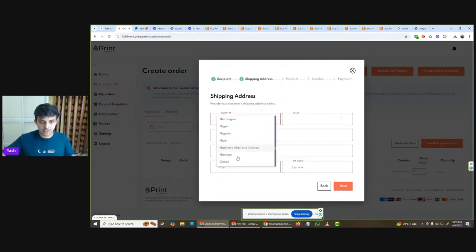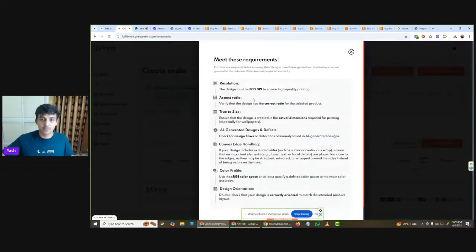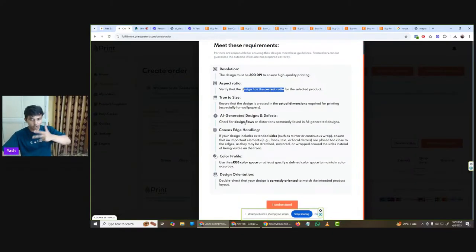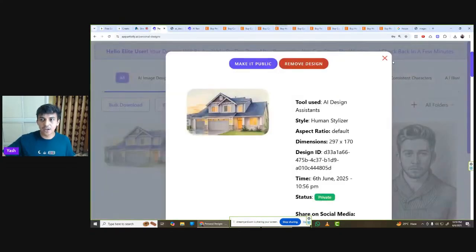I'm just gonna see. Let's say where it's United States. Let's do Arizona, whatever it is. Okay, that's not Arizona. But then, yeah, see, here's the thing, right? So the design must be 300 dpi, aspect ratio is correct ratio, use RGB, all that. Now you understand. Now there's a good question that's gonna come, right?